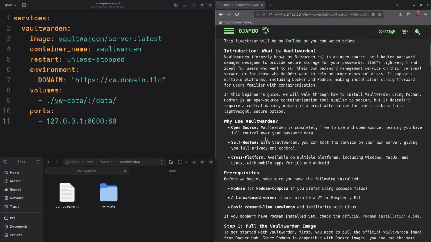Okay, Vaultwarden, of course, is open source. It's completely free to use, meaning you have full control of your password data. It's self-hosted, meaning you install it on your server or locally. Obviously, I'm going to install it locally for full privacy and control. It's cross-platform, meaning that it's available on multiple platforms, including Windows, macOS, and Linux, with mobile apps for iOS and Android.